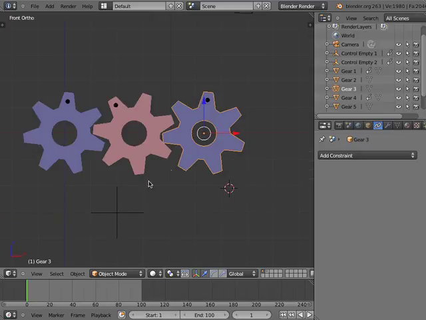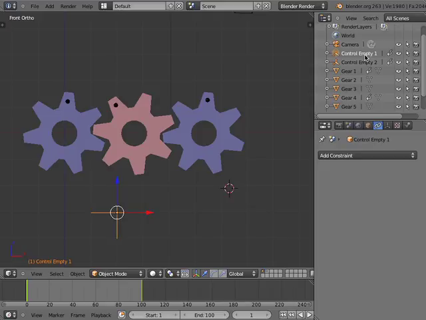I've also added an empty object to the scene named ControlEmpty1. Although it's not strictly necessary, I will use this ControlEmpty to control the rotation of the gear objects. I have animated this ControlEmpty to complete one revolution of 360 degrees around its y-axis in 100 frames. I'll play this empty animation.